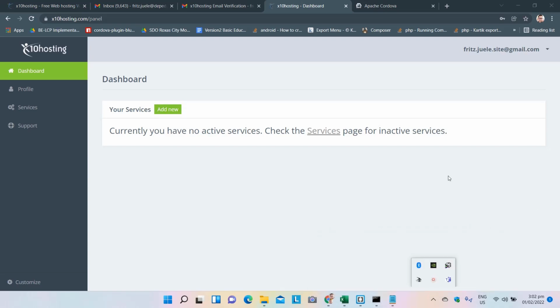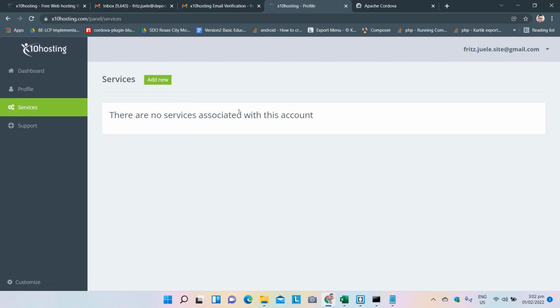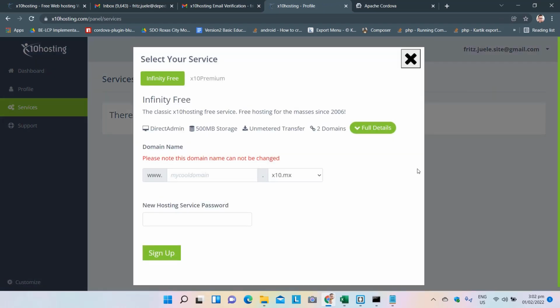Okay, so what we're going to do, check the services. There are no services yet to this account, so let's click add new. Okay, so now from here we're going to create our domain. This is very important because you're only allowed 2 domains, and this domain cannot be changed, right?